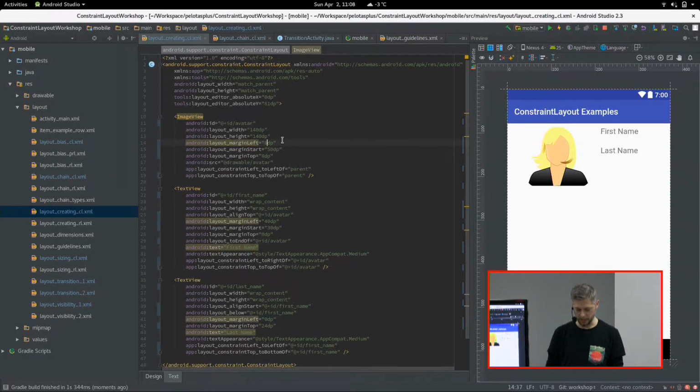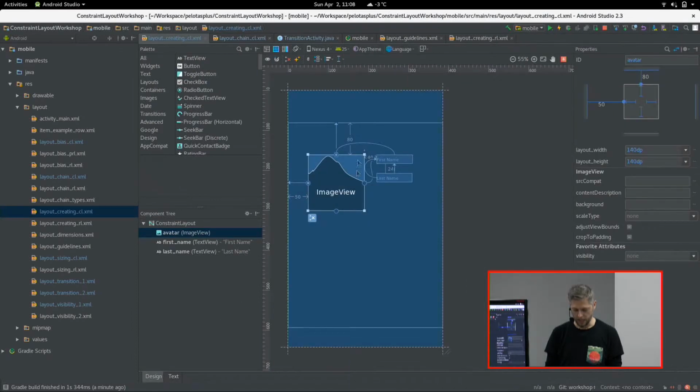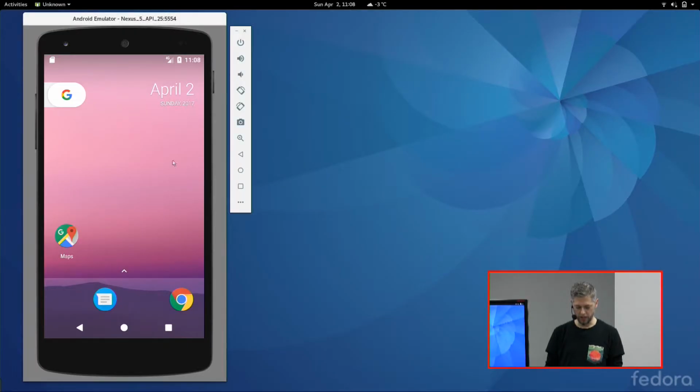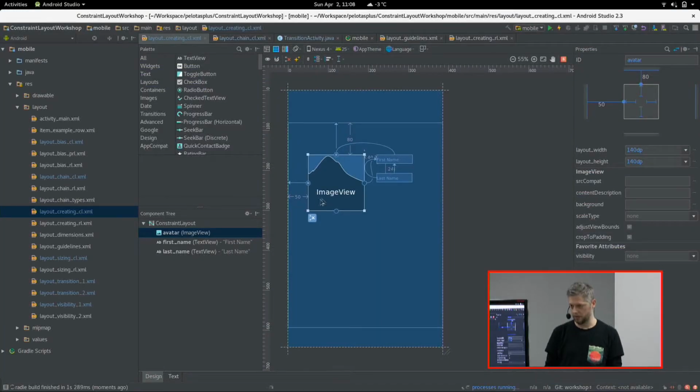So in this case, I go with margin left set to 50 and margin top set, let's say, to 80. And now, as you can see, the gap is visible in the UI preview. And if I run this example on an emulator, you will see that it's not in the top left corner anymore. So the important thing is it's not enough to add spacing. We have to make sure that the view is constrained to the other view, because the spacing only works if a view is constrained to the other view.